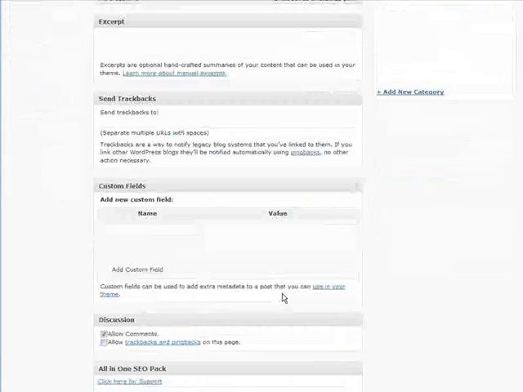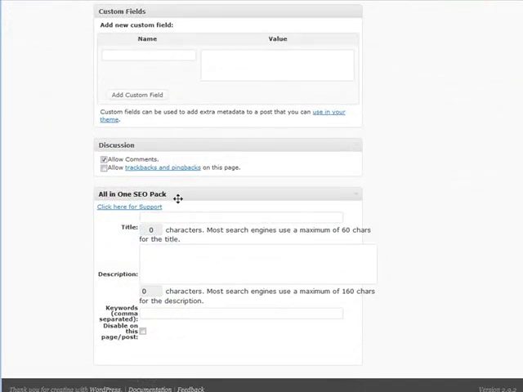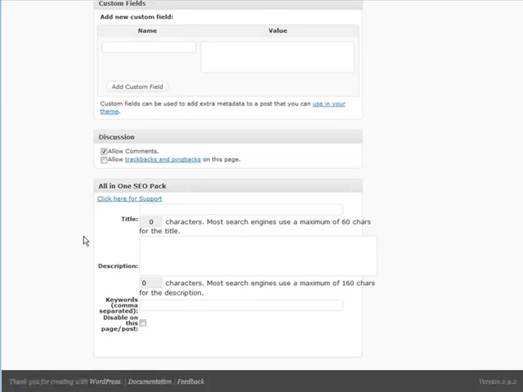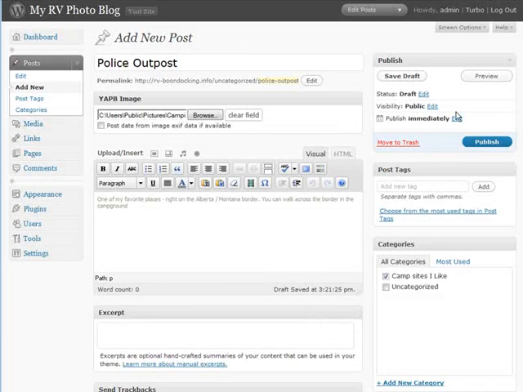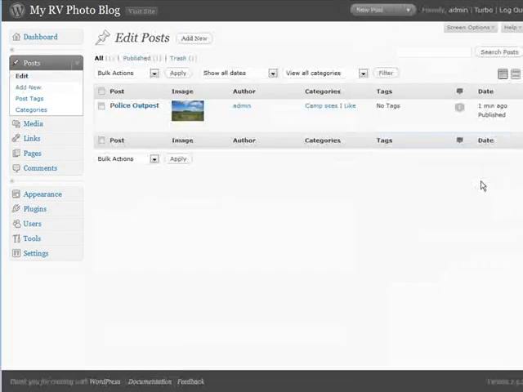Down here you can choose whether you're going to allow comments on the particular post. We set that at a global level, so that's always going to be what shows down here, but if you decide to change it, you can do that here. And then this is our All in One SEO plugin. We can add some description and keywords to every post to make it more search engine friendly. At this point we'll click Publish.